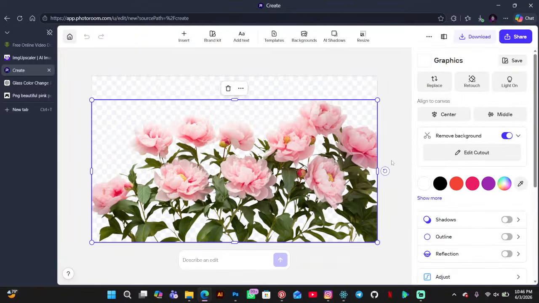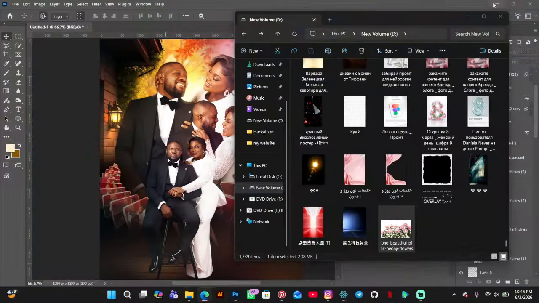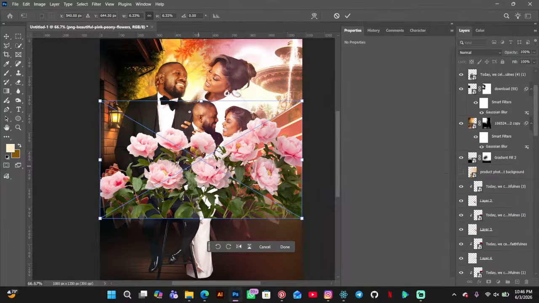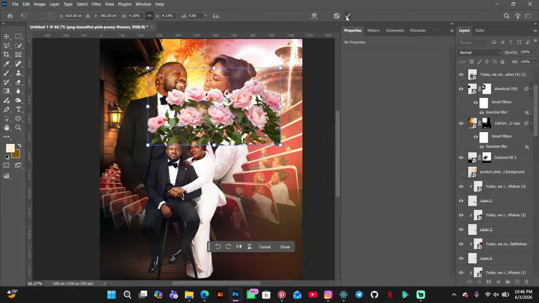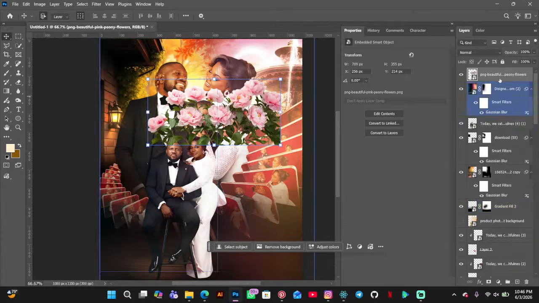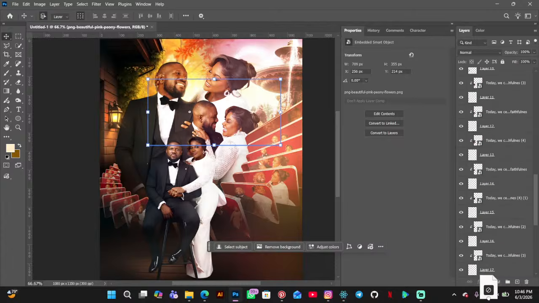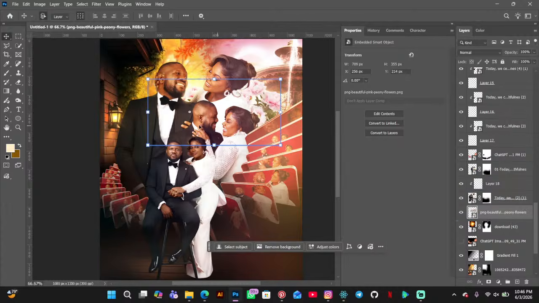So I'm just going to remove this background, see how it looks on my design. If it's going to make my design too busy, then maybe we'll remove it. I wanted to add it somewhere there, somewhere behind her picture, like there.